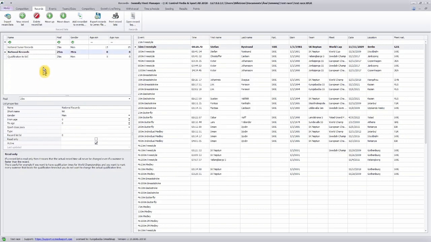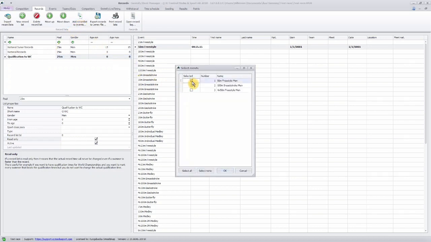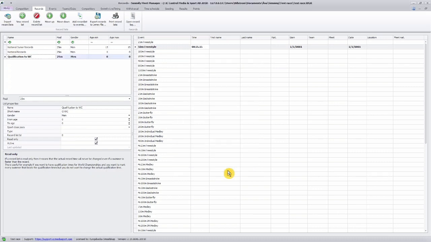Okay. And the qualification to the World Cup, only the first one, 50-meter freestyle for men. Now we have made all the settings and the record lists are finished.